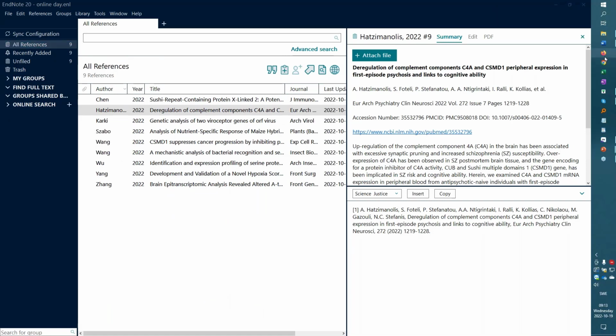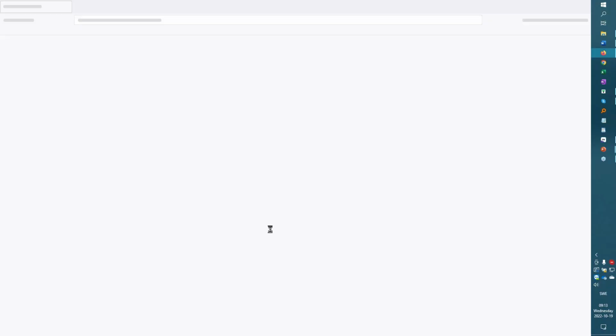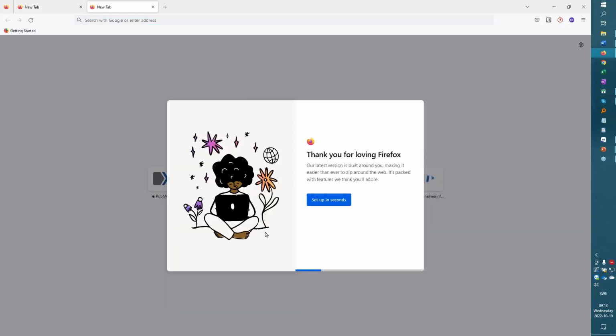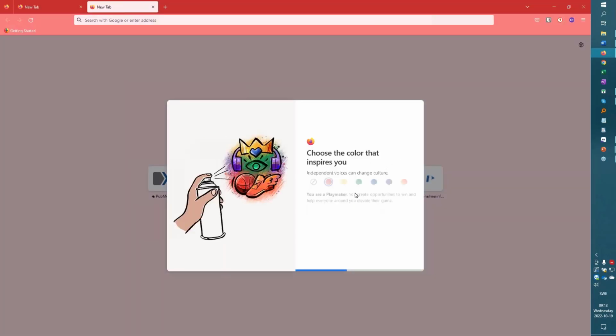Well, let's collect some more. Let's go straight to PubMed, because sometimes you have to go to the database website instead.